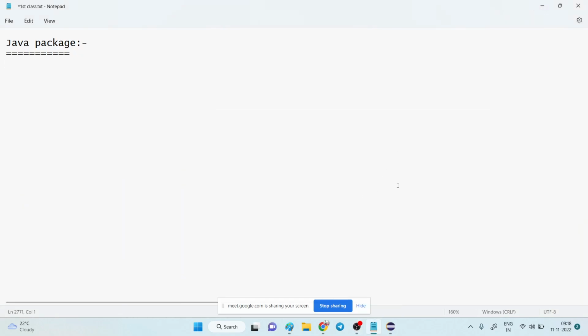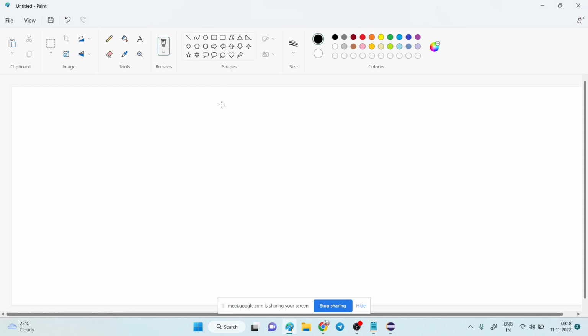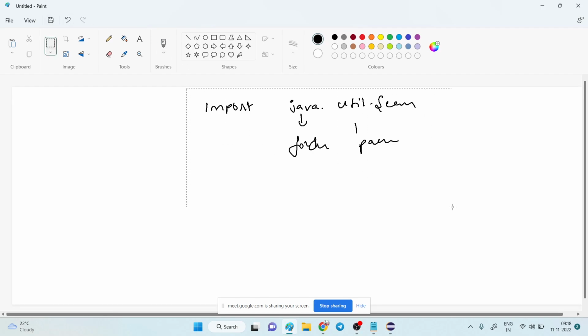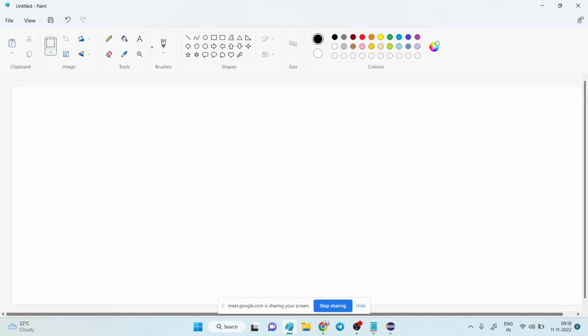Now, today's topic is Java package. We have already seen that we are importing some packages, like import java.util.Scanner class. So this is the main folder and this is the package. In the same way, we are already importing, but we didn't know what is meant by package. Now, what is a package?